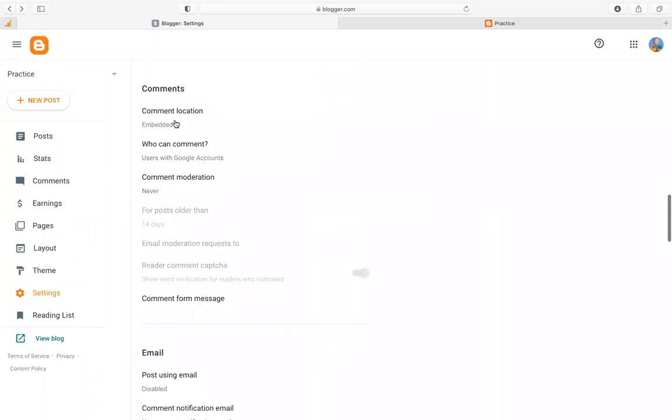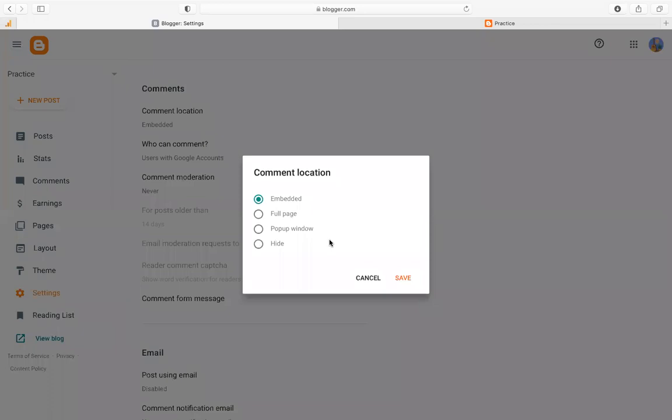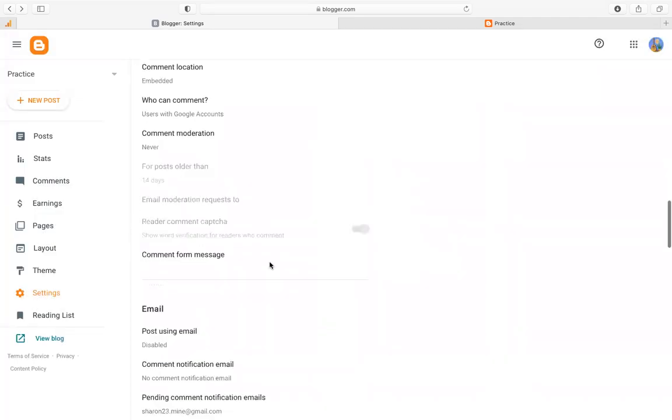Now, Comments. Do you want comments to be embedded in your website? Yes, you can choose the type you want to be shown on your blog site.